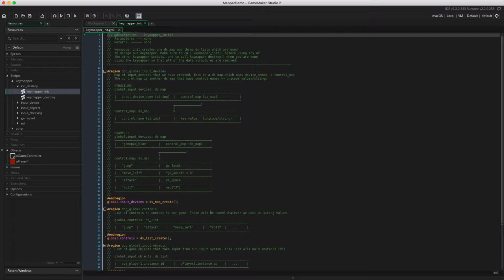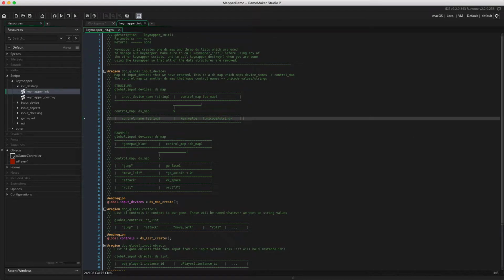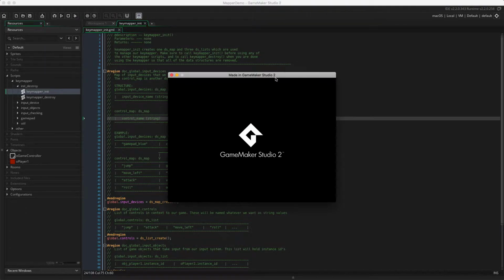This video is going to be real quick. I'm going to try to make it as short as possible, where I just show you how to get started with this asset, and then in the next video we're going to go through in greater detail what is actually happening. Now, as you can see, I've done a lot of documentation in the scripts here.